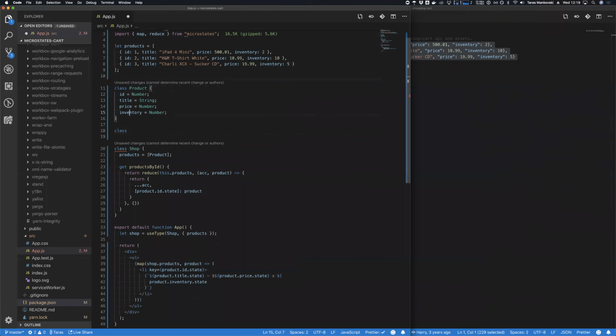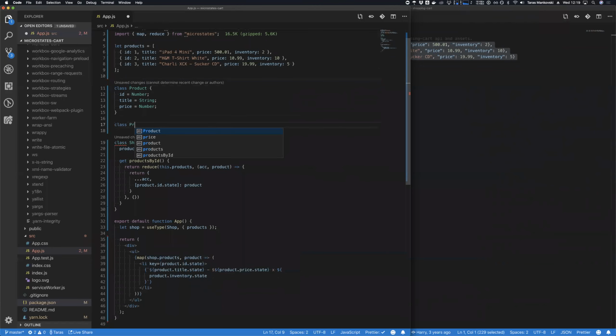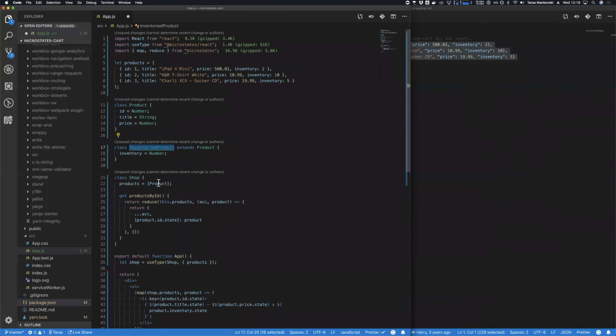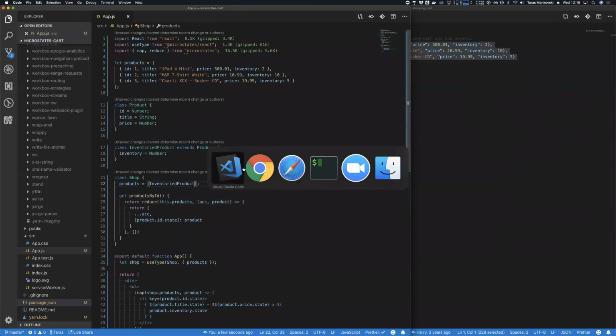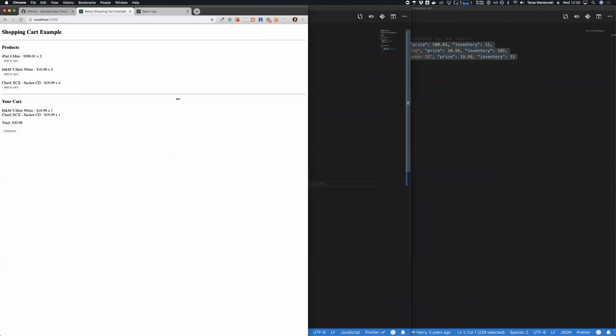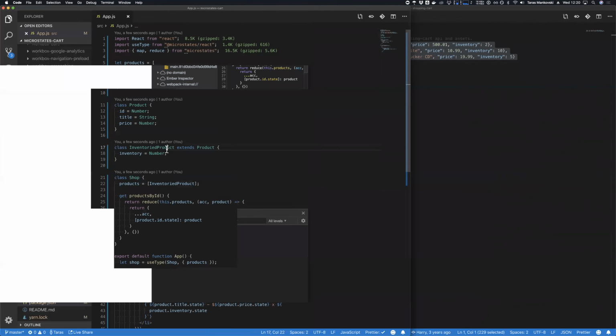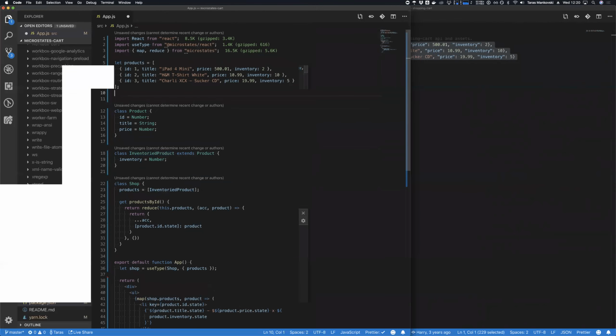So let's say we have product and we want to say inventory product extends product, and then this just has this. We can use this here instead of this, and this will essentially work exactly the same way. This is working now. What we're thinking about is that we're starting to think of inventory product as being a higher order function.